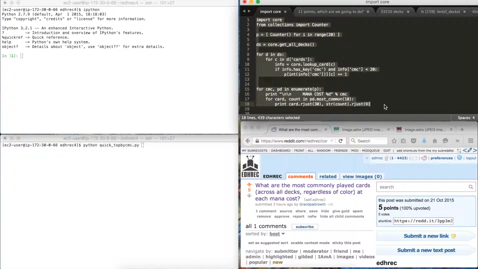So most of EDHREC is implemented in Python, and I'm going to try to explain some of this code so that you can get a general idea of what's going on, but I just wanted to show you guys how some of this works behind the scenes.